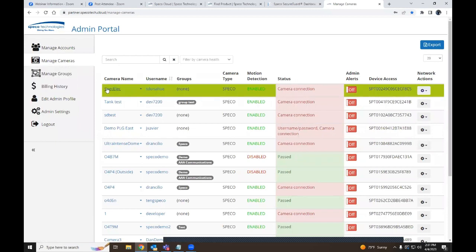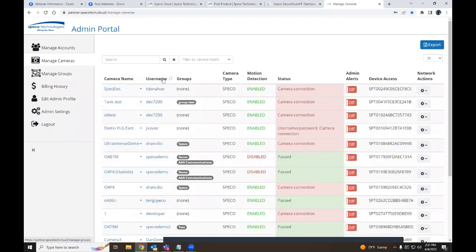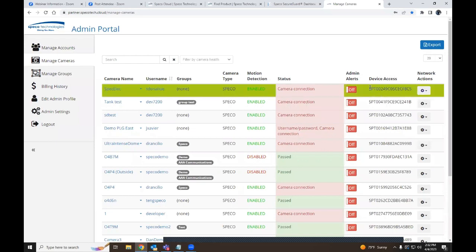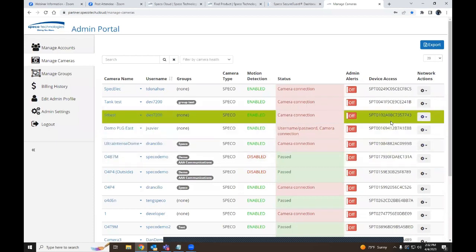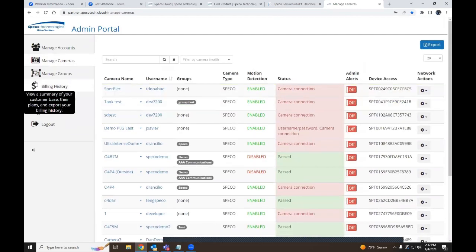Manage cameras is going to show us every camera we have in place, what username, and what group they're under, because we can change this around, as you'll find under manage groups. It shows whether that camera is a motion detector, the status of that camera, and whether admin alerts are turned on or off. Device access is the QR code number that's under the QR code on the back of the camera that we've been talking about. You'll notice here we can export all this information if we choose to do so.